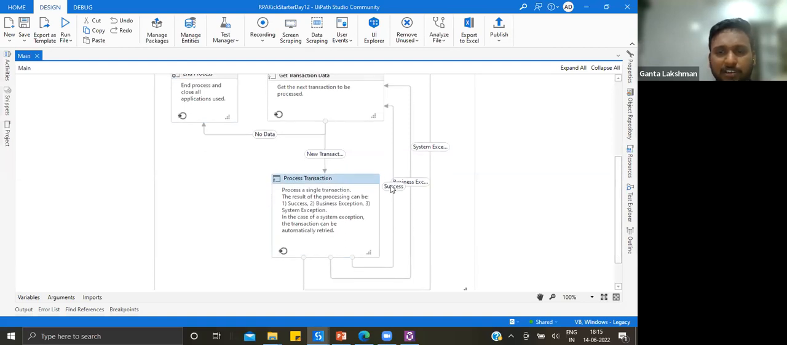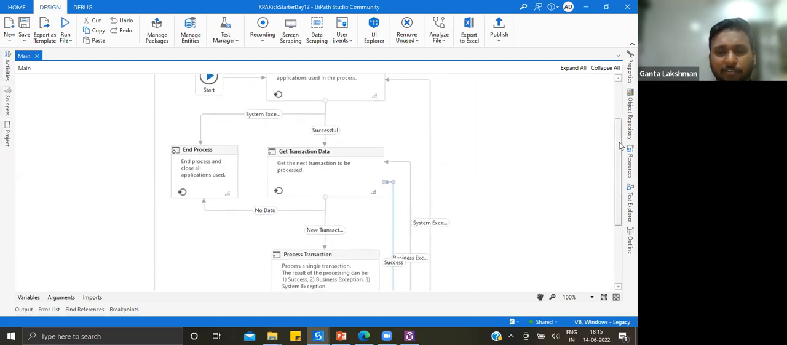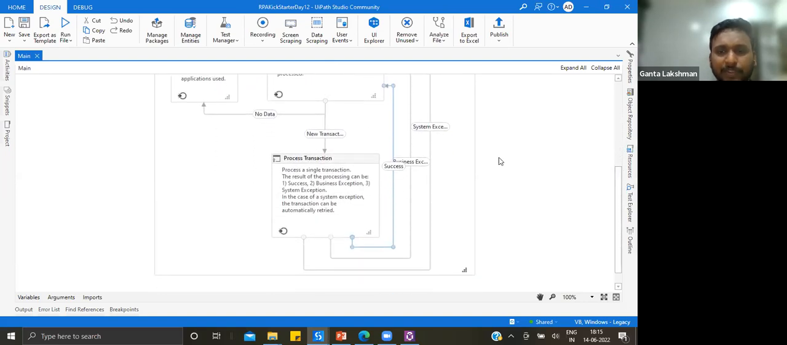In the process state, we have 3 possible outcomes. One is success, one is business exception, and the other one is system exception. If the item is successfully completed or a business exception occurred, then it will go to the get transaction data. If a system exception occurred, then it will go to the init state and reprocess the item. A business exception is something where, in some processes, business users define some rules, like a particular field must not be missing or certain conditions must hold. Those cases come under the business exception.